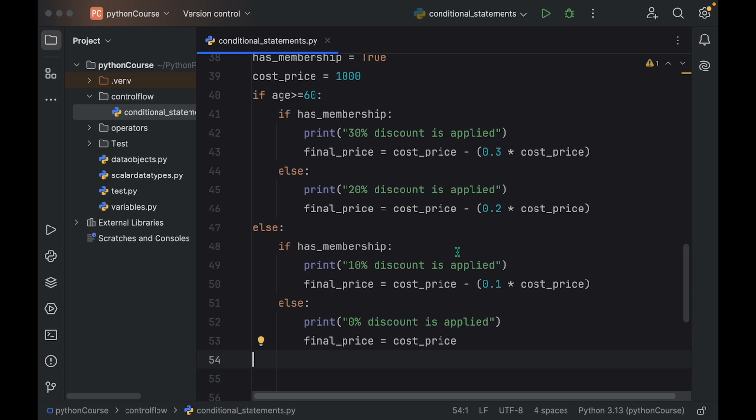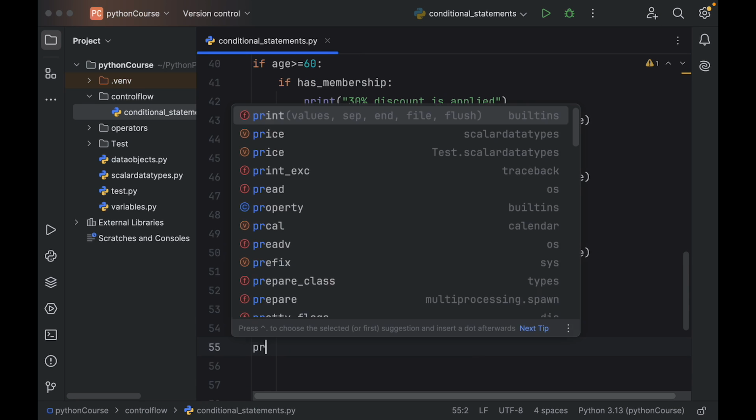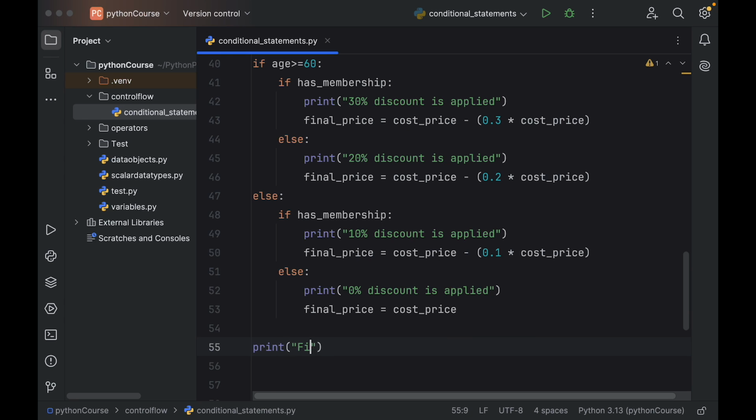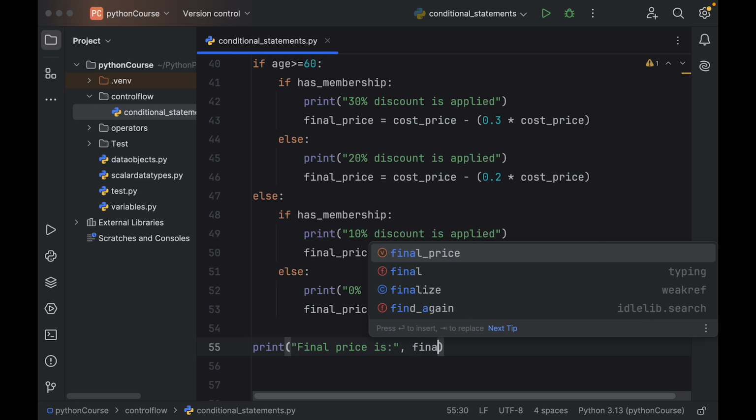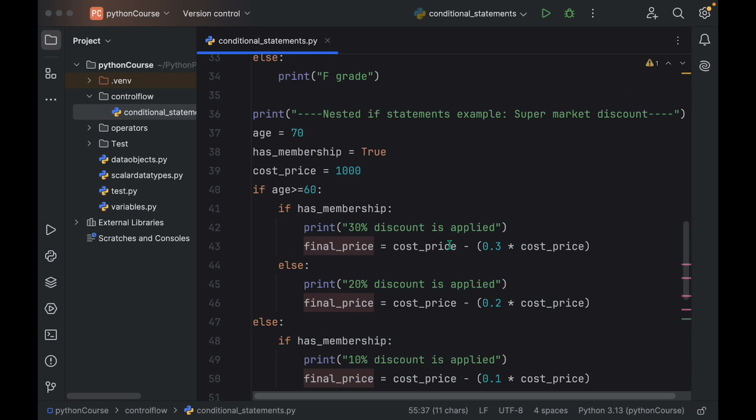All right, now what else? So we have calculated the final price. So let's just simply print. So final price is, and then comma, let's write final price variable here. So it will simply print this message final price is, and it will display the value of this variable final price.